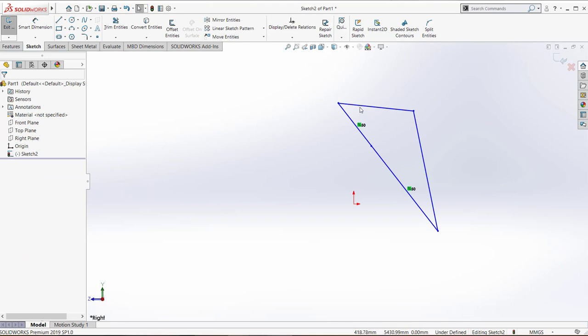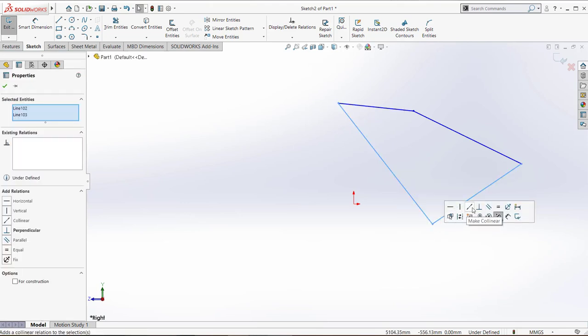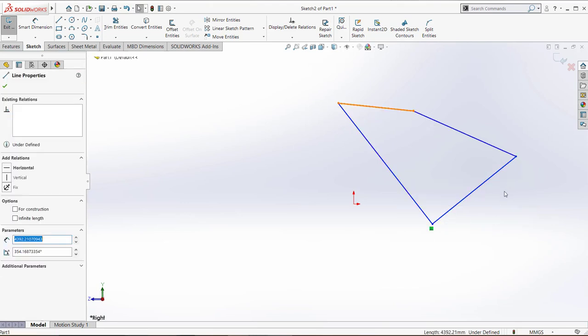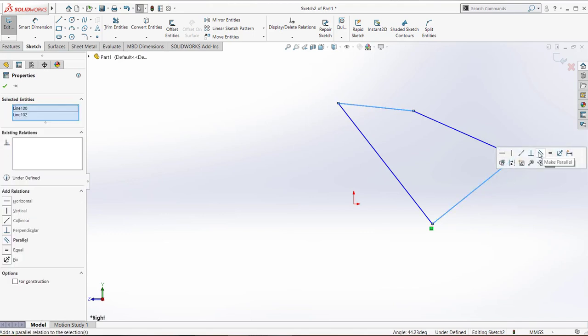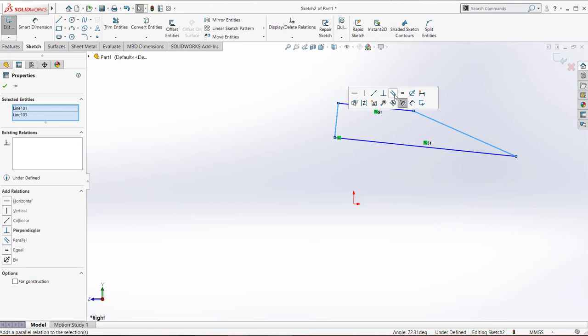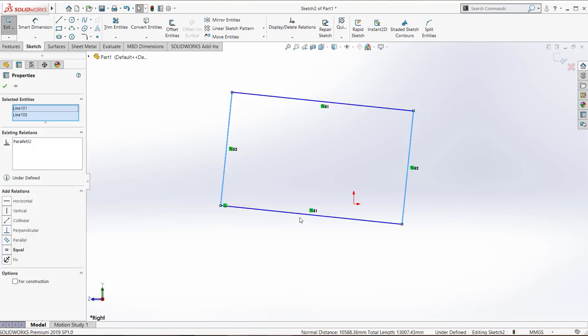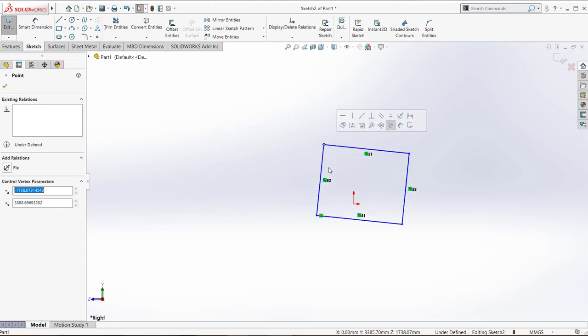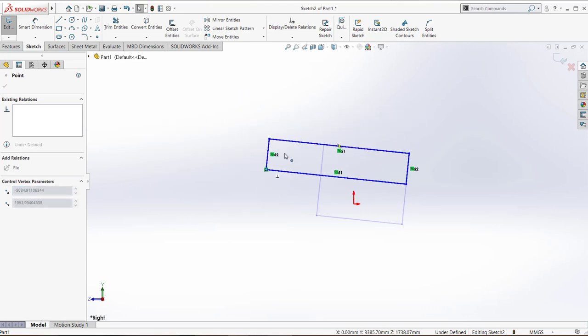Now they both become superimposed on top of each other. I don't want to do that, and I want to make them perpendicular, and I want to make these two parallel, and as one, and these two as well. Now I do have a rectangle, but I want to fix this point somewhere.